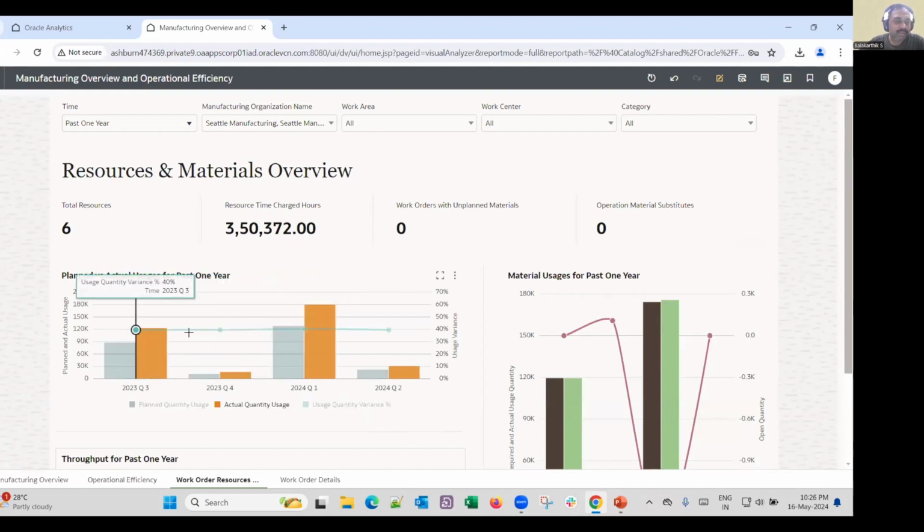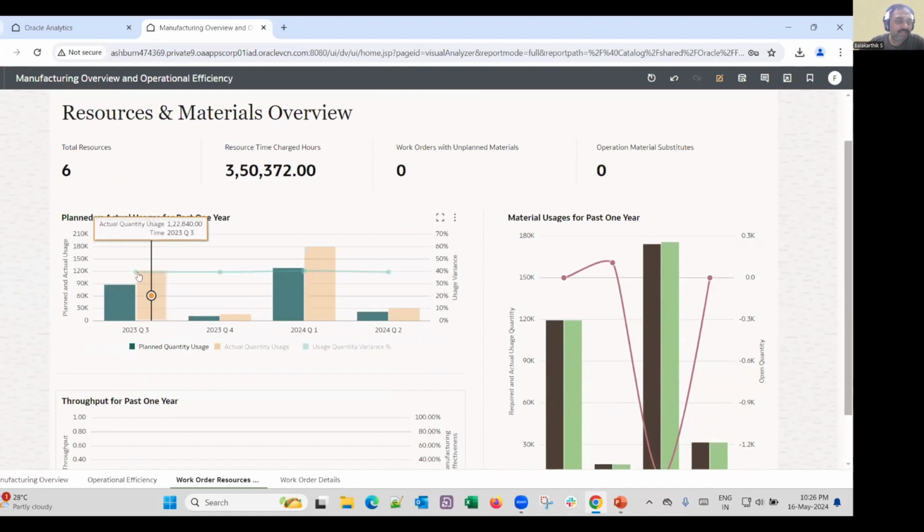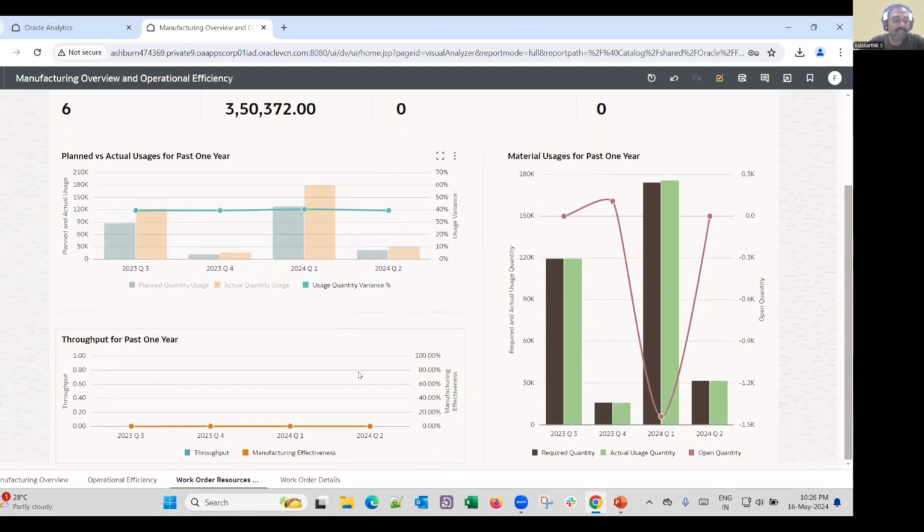And we can also see what is the variance in terms of percentage. Now, this variance is very high. You can see here it's 40%. And again, this variance is also very high, which is again another 40%, which means that you have been using 40% more resources than you're intending to do. And we also have a throughput metric, which is an industry standard metric in manufacturing analytics.